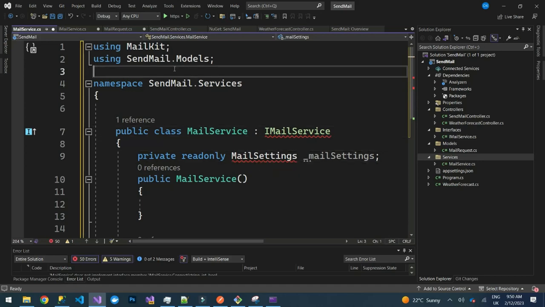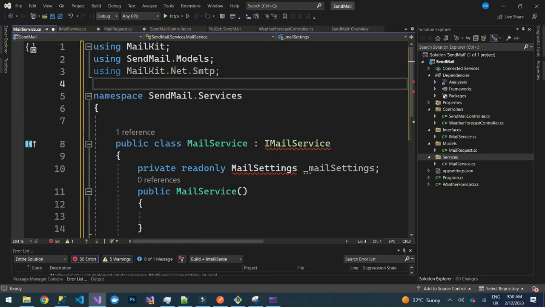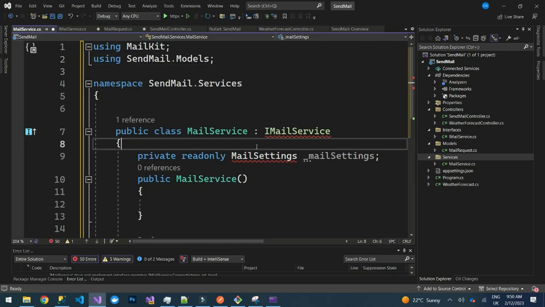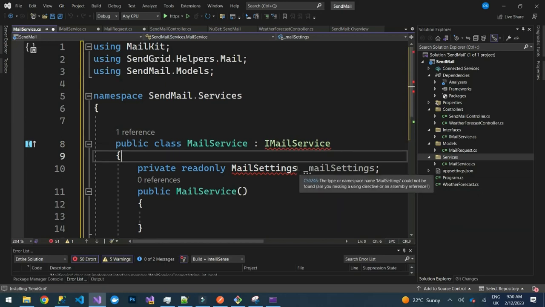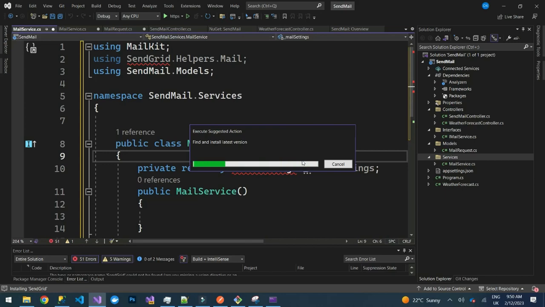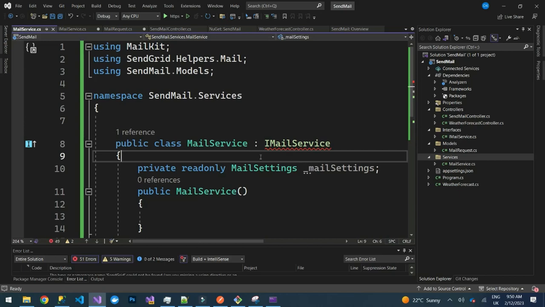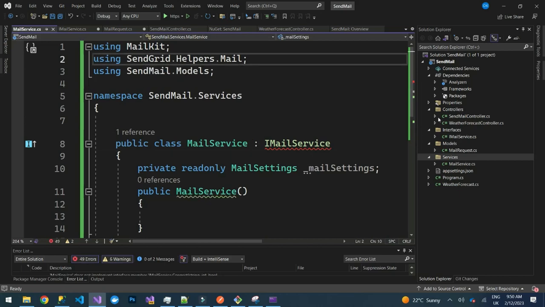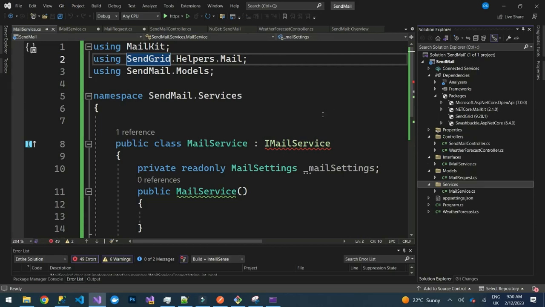So we can import using MailKit.Net.Smtp. Then we can also import MailKit.Security. I think that is well catered for. So let's install this SendGrid. So we have installed this package. So you can see you have the SendGrid.